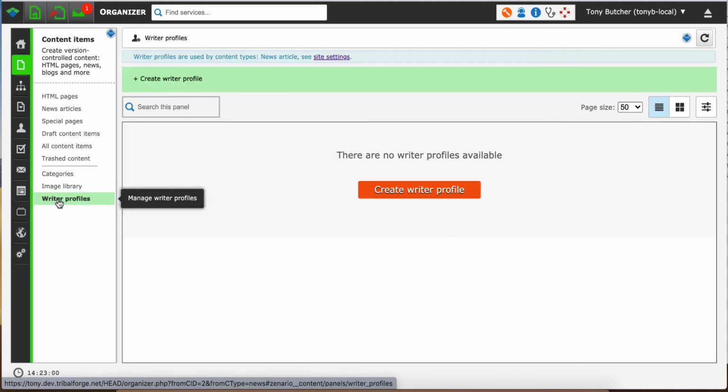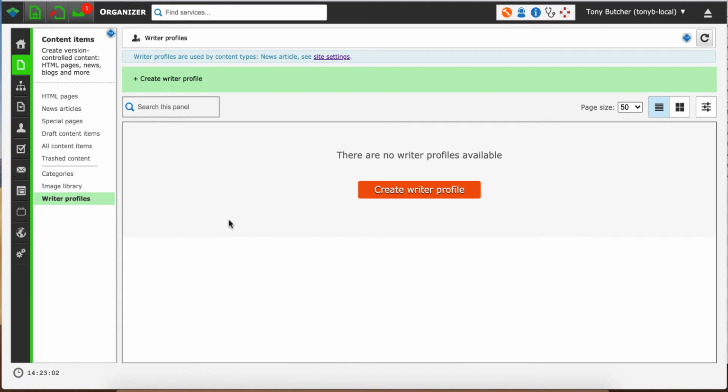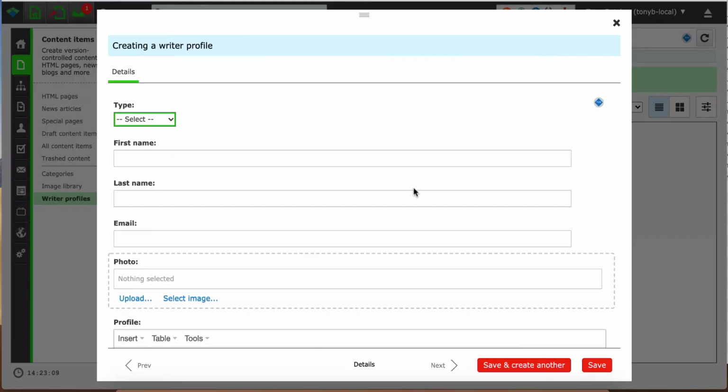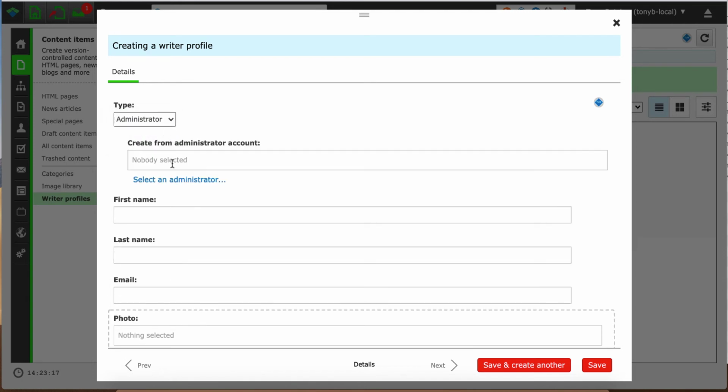So if I come in here, here's where I can create some profiles of people that write articles. There's none at the moment, so I'll click Create. I can now select either an administrator or an external writer. The easy thing, of course, is to select an administrator, and if you want to put your own details, you can automatically put it there.